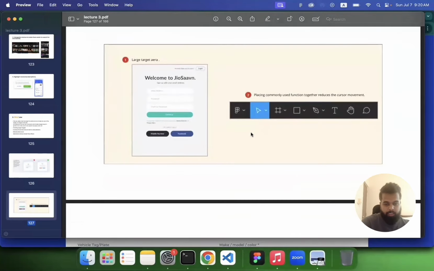All right, in this example here, we have this form and the form input fields are larger. If you make the form input fields a little smaller, the users will find it hard to go through or to fill the form automatically. They have to put their attention on the form and scroll to that particular area and fill the form. So this is a really good user experience when you give larger target areas.